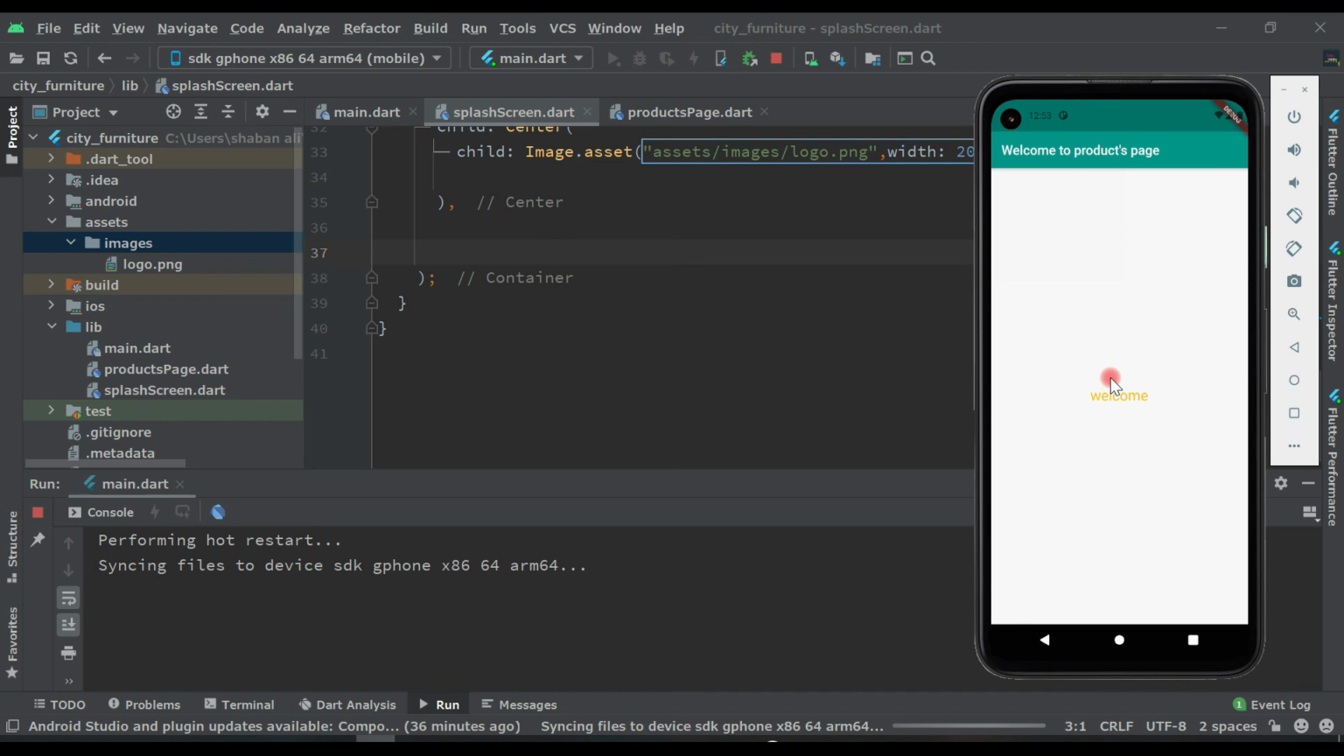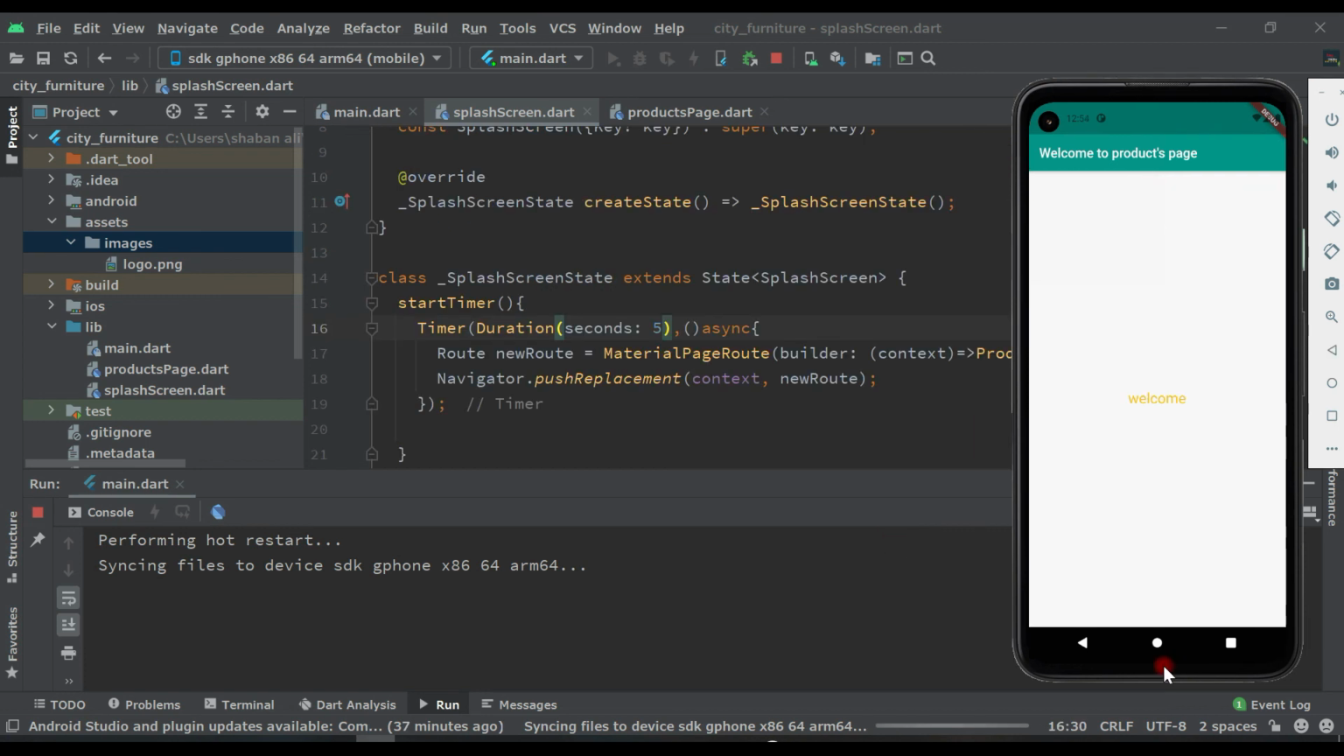So the image will be displayed for 5 seconds, and after 5 seconds it will automatically display the welcome to home product page. Now after 5 seconds we go to the other page automatically, you can see now. So it's working fine. I hope you understand all these things in the basics, and we will continue this project in the next video. Thank you, bye bye.